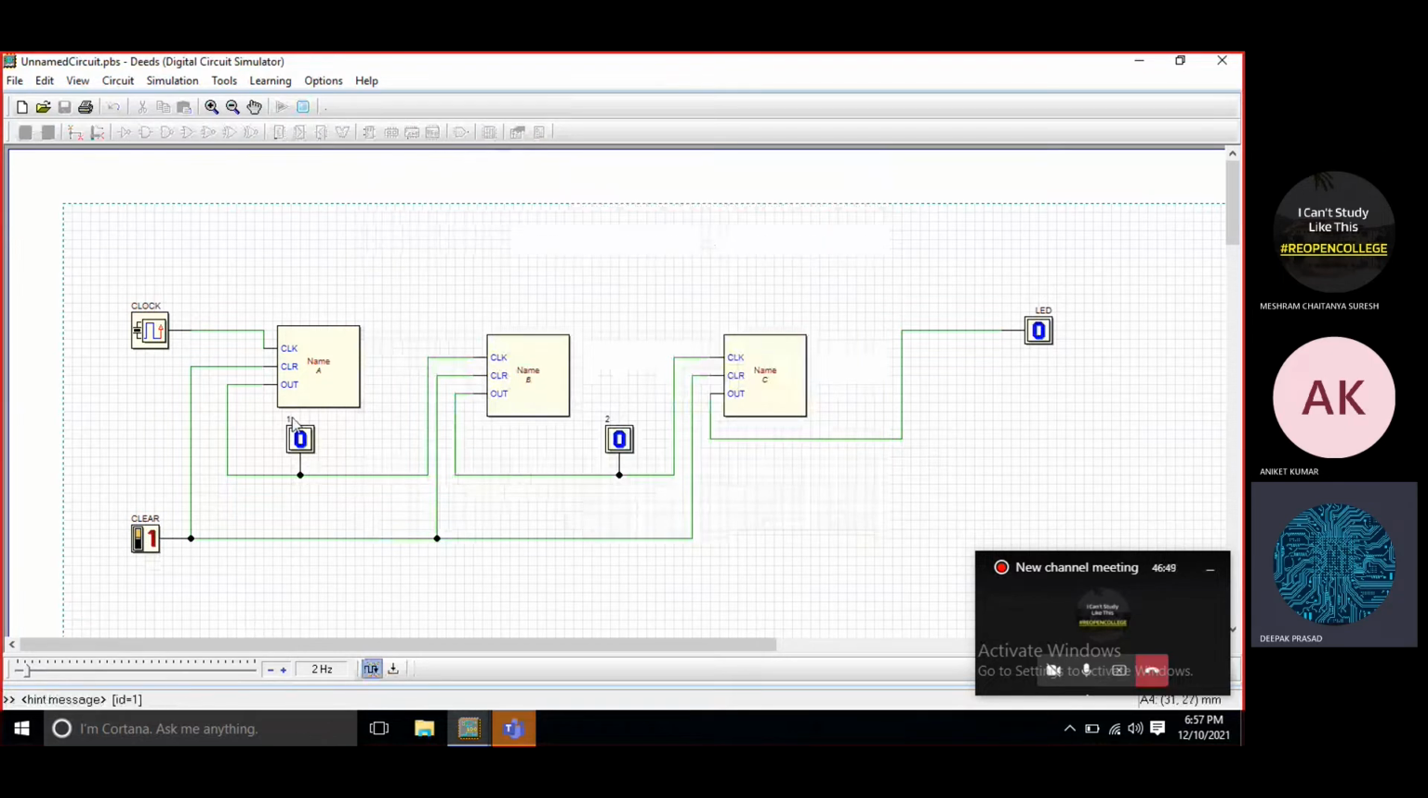You can see here this output changes after 2 to the power 9, that is 512 time periods. This is changing, and this will change after 2 to the power 18 times the time period of this clock. And this LED will glow after 2 to the power 27 times the period of the clock. You can increase the frequency. You can see there is a change also in the second output after some time.